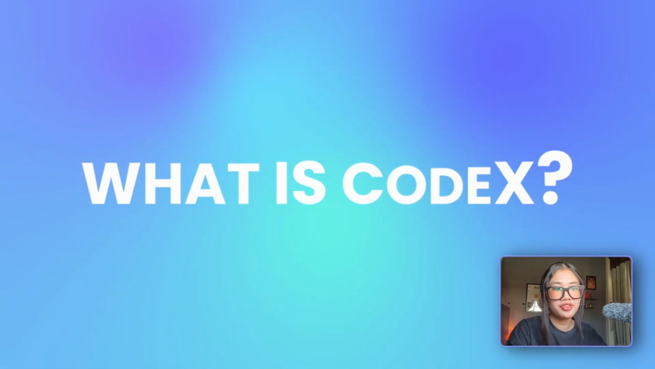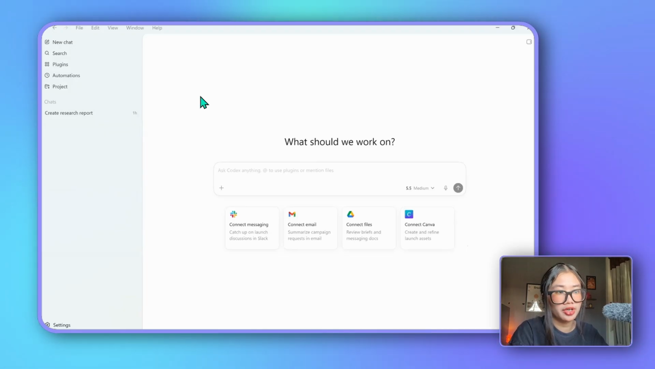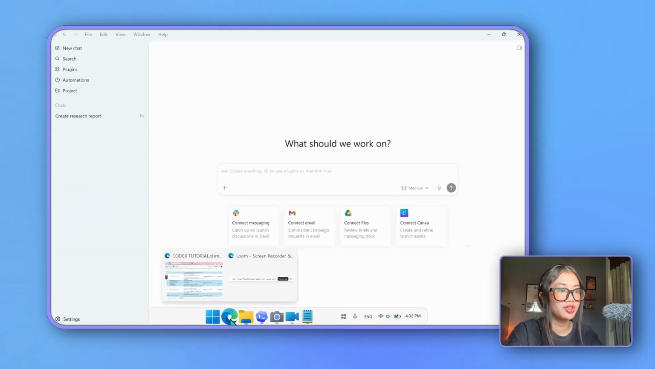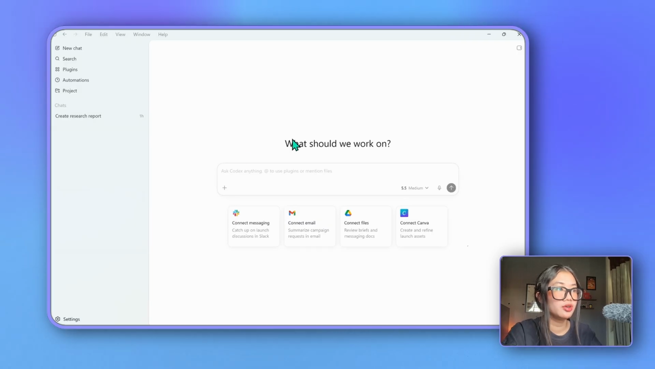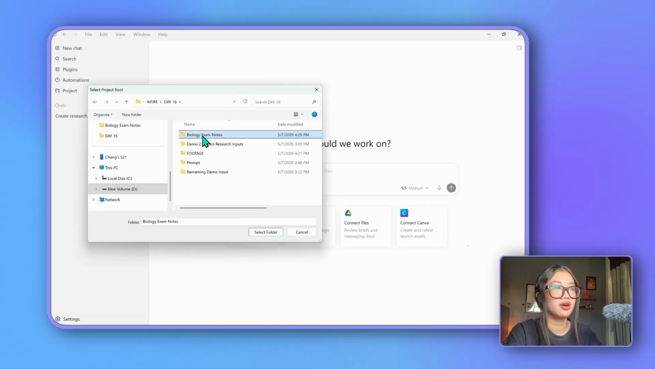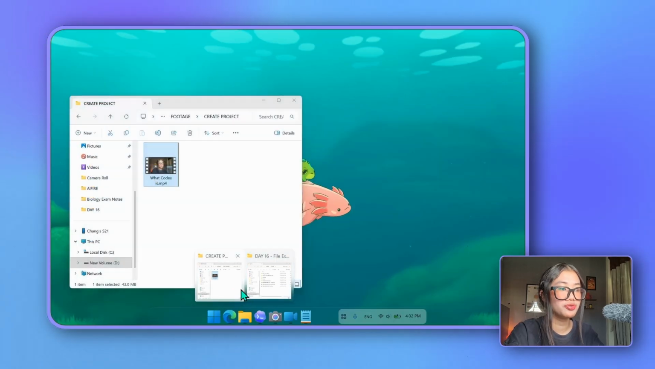So the easiest way to think about Codex is that it works directly on your computer, which sounds a lot like Claude Cowork. You basically choose a folder on your computer, and then Codex can read what's inside and help create new files from it. So anyway, I'm gonna create my first project. You can go over here and press into it and use it as an existing folder. And the folder I'm gonna choose is biology SM notes. This is not for me, it's just an example. I'm gonna show you what's inside the folder first.